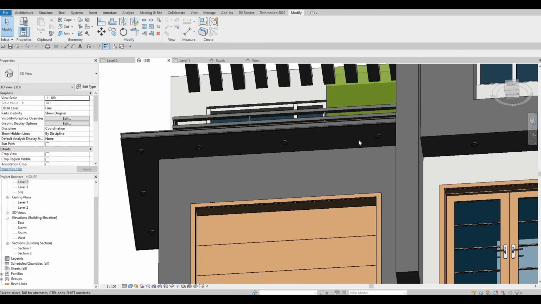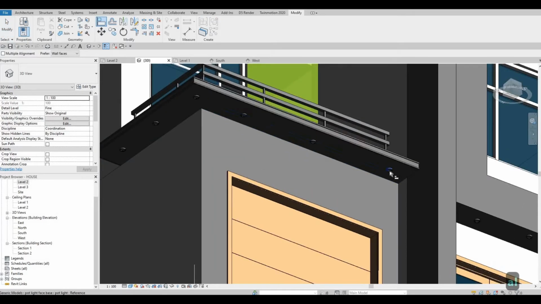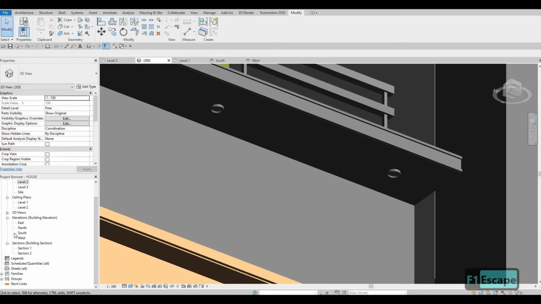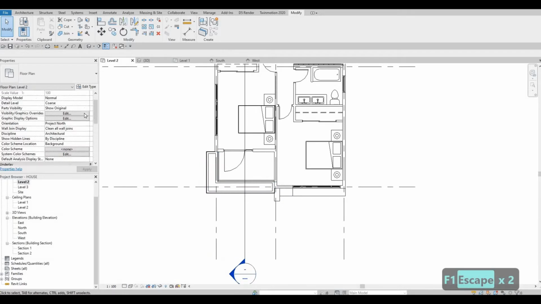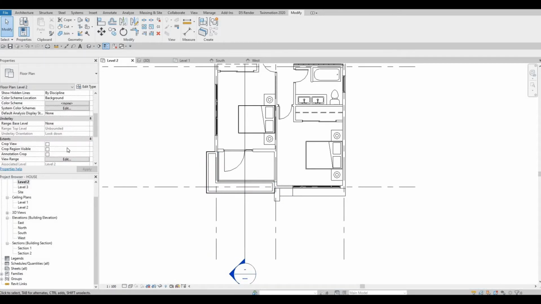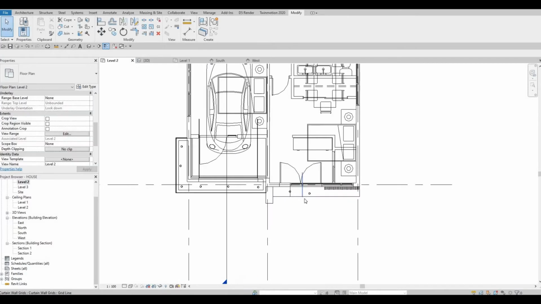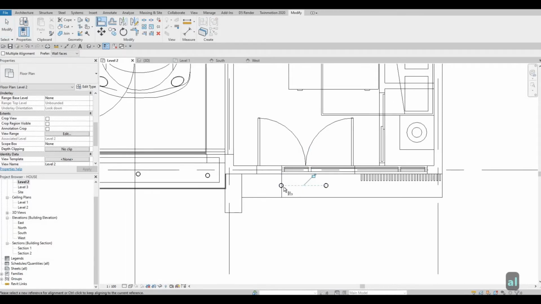So right now, what we could do is we could type in AL and we could align it. It will be easier to align if we can see it on level 2. So what we're gonna do is let's go to level 2 and change the view range. So view range right here, unlimited. And from there, we can see that these things are not aligned. So AL, so we're gonna align it.